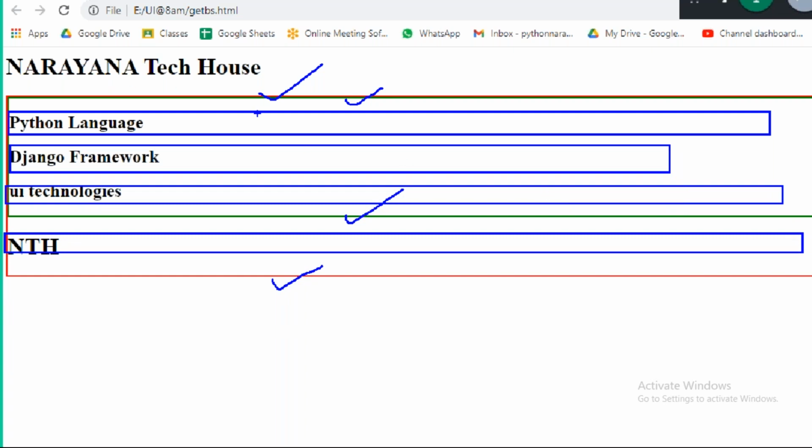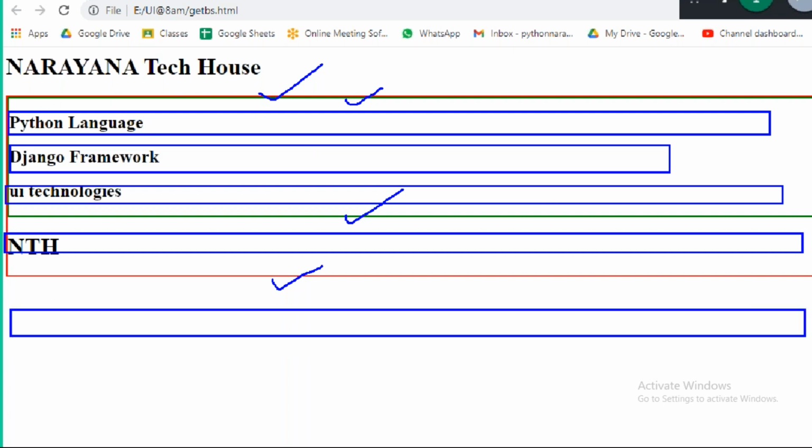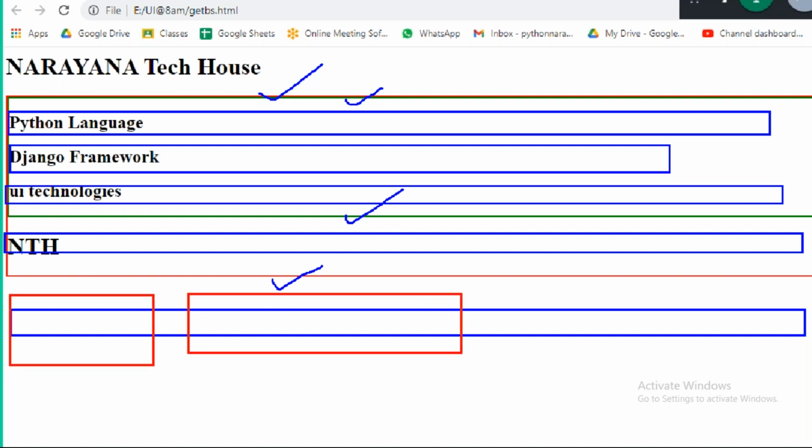Now what we are doing by using bootstrap is managing this. Actually, this h2 tag will occupy left to right completely, but because of bootstrap containers and rows, we are controlling it to occupy only this space, not all of it. We are controlling by using those bootstrap classes, like rows, containers, columns.